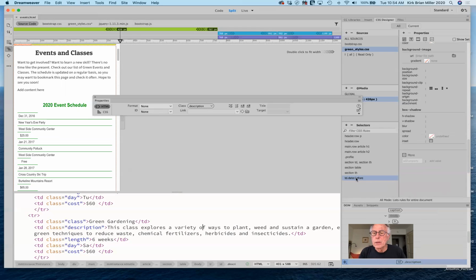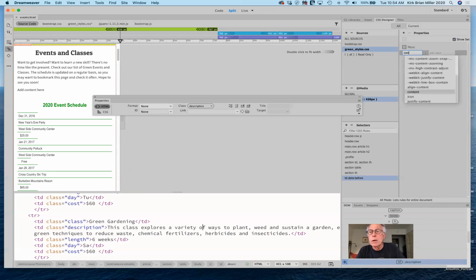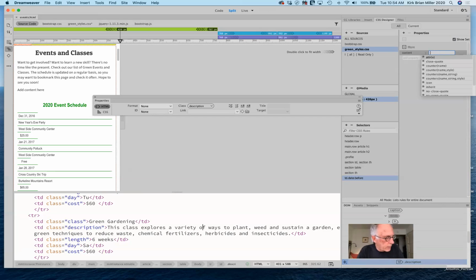Okay. So this is where it can get kind of squirrely. Hopefully I haven't messed up. So now what we're going to do down here, I want to make sure that show set is selected. And what I'm going to do up here is apply content, and it has to be exactly this way. We're going to put double quotes, date, colon, and a space, and a quote again. Okay. And I'm going to hit the tab key.